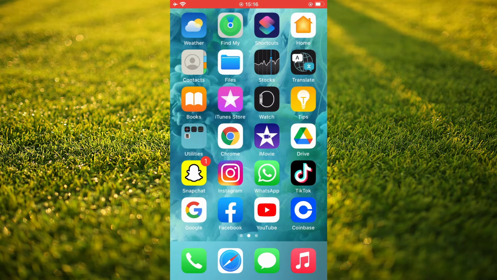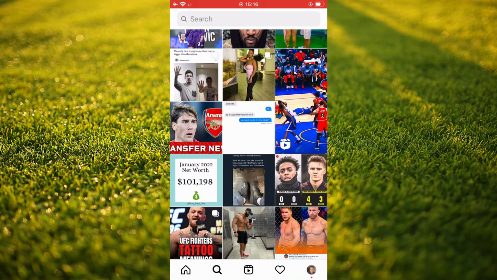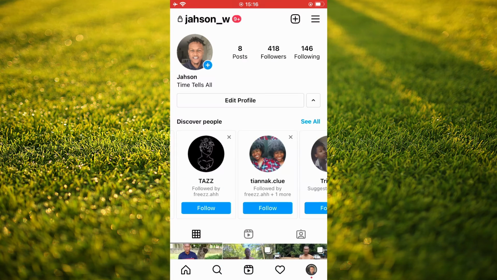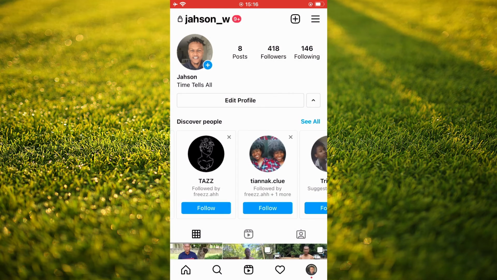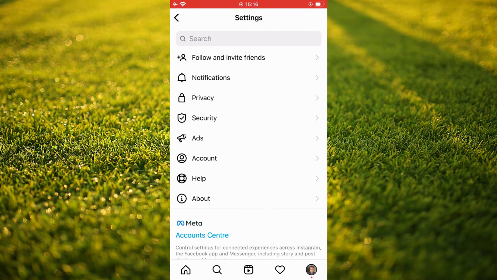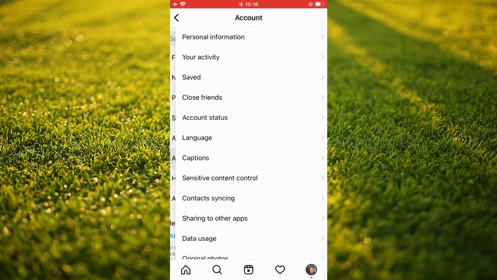The first thing that you will need to do is go into Instagram. Once you're in the app, you're going to tap on your profile pic in the bottom right hand corner. Then you're going to tap on the three lines in the top right hand corner and you're going to select settings. After you have selected settings, you're going to tap on account.